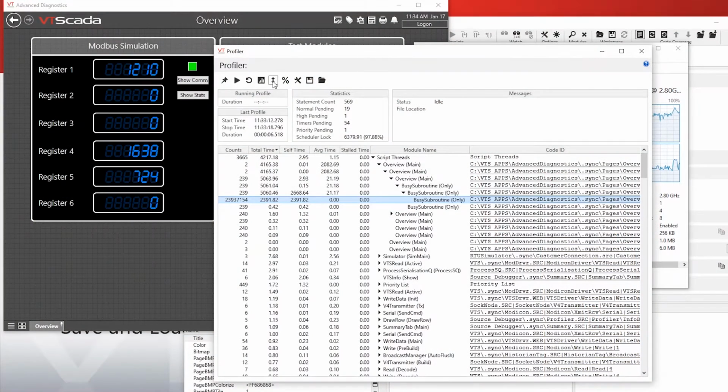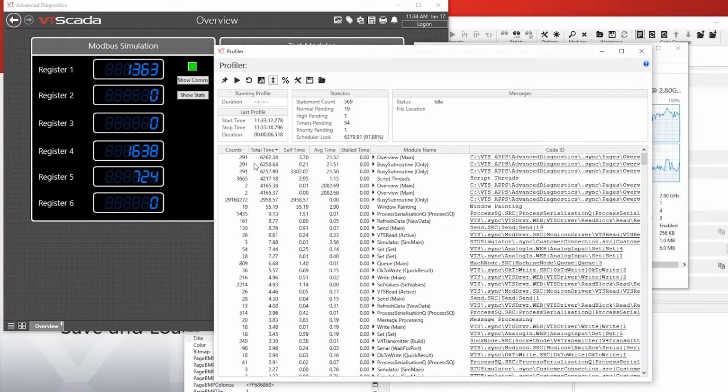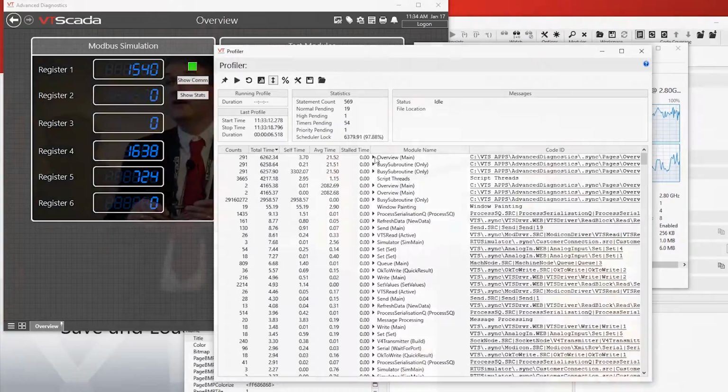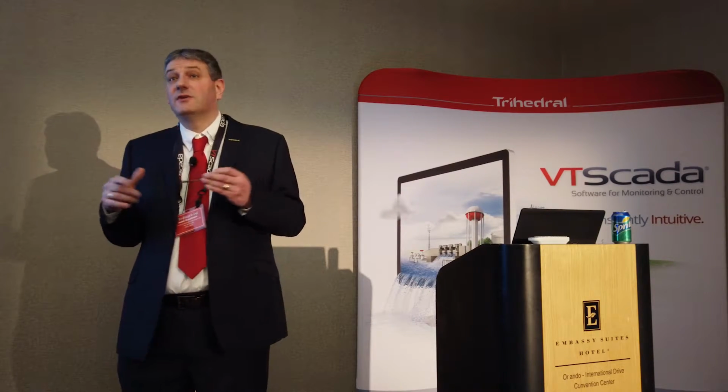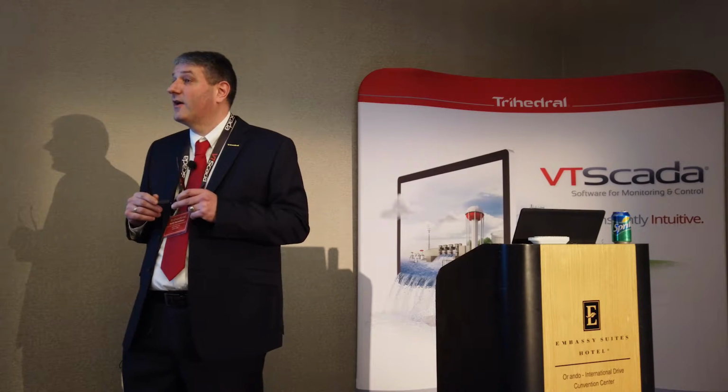So the guys have usefully added a flip tree, which will sort things from the leaf nodes up based on the number of executions. If I just click on that, you'll see that based on total time, we've got the overview, busy subroutine, and my busy subroutine is actually embedded in my overview page, so that's why it's showing, and it shows every execution down. So it allows us to hone in on inefficient code, things that are taking a long time.